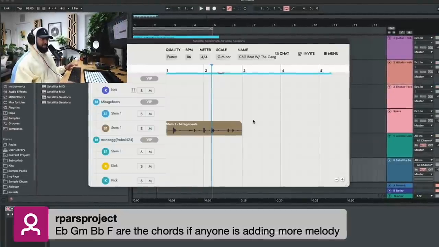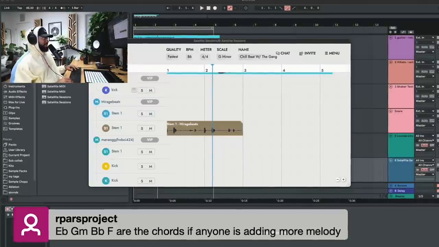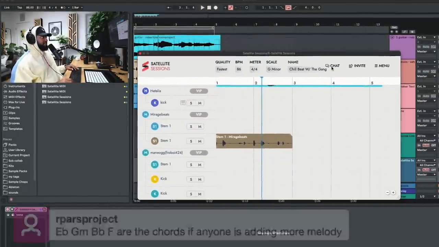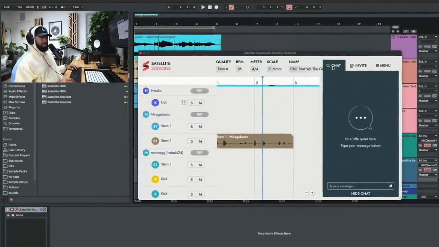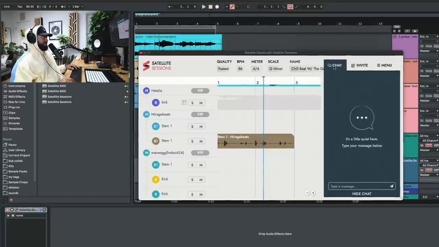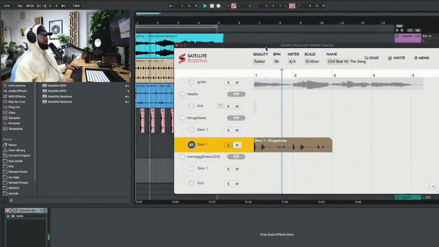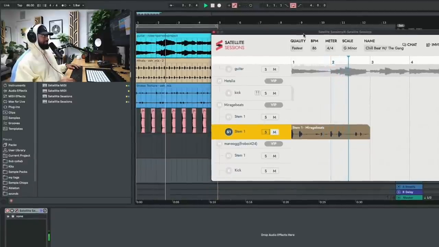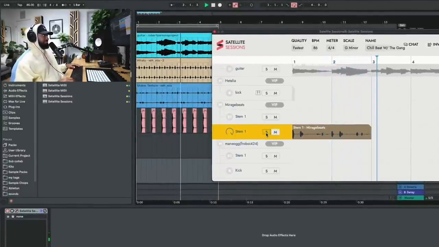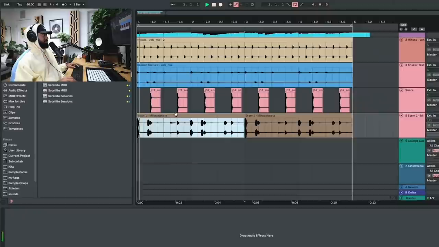E-flat, G-minor, B-flat, F are the chords if somebody's adding a melody. Good to know. There's also a chat function here. So if you want to put that in the chat, bro, feel free. All right, what does Mirage got for us? Okay, that's fire. Let's throw that in.